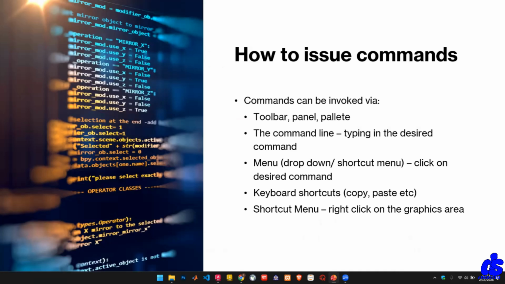Right, so on how to issue commands. Commands can be issued via the toolbar as I showed, through the regular click and select, or you can also issue them using the command line where you type in a command.